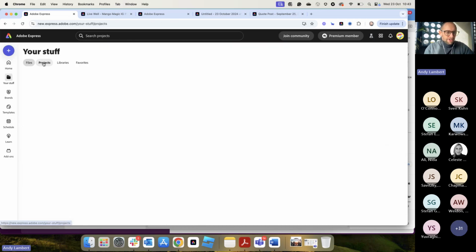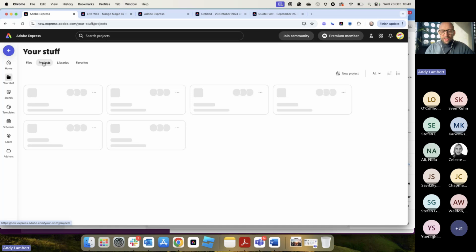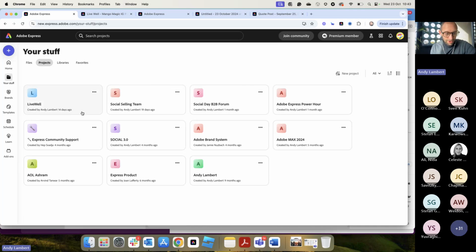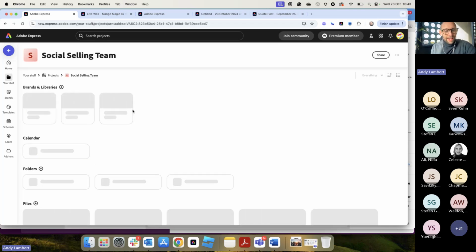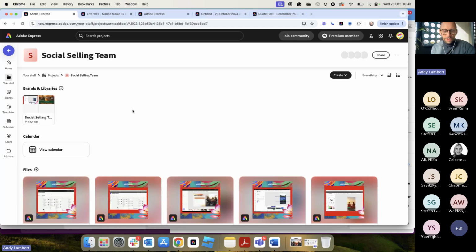So Celeste, you touched on projects earlier. As you mentioned, projects are a fantastic place to store all your assets, files and folders together that you want to share with a team. Now, one of the most requested features related to social media has been, can we share a calendar with others, so others can look at the content that we're creating? We create a shared calendar together.